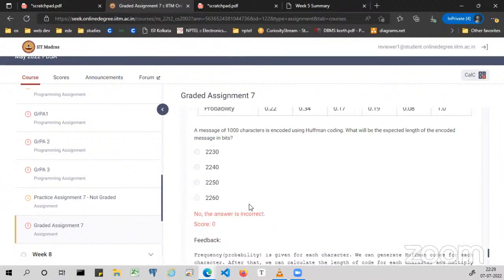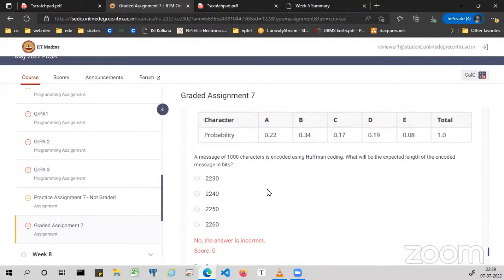And what is your total coming? 2270. 2270. Fine. But first of all, how to take that from the above tree only? No, there is a tree given above. Yeah. Correct, number 8. So exactly.